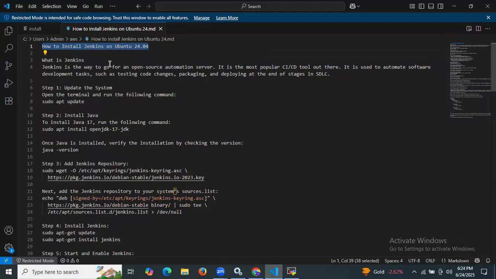First of all, let's see what Jenkins is. Jenkins is the go-to open source automation server, and it is the most popular CI/CD tool out there. It is used to automate software development tasks such as testing, code changes, packaging, and deploying at the end stage of the SDLC. So that's the short information about Jenkins.